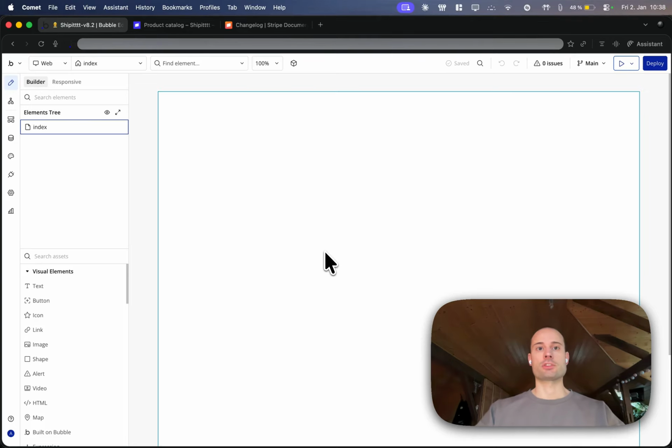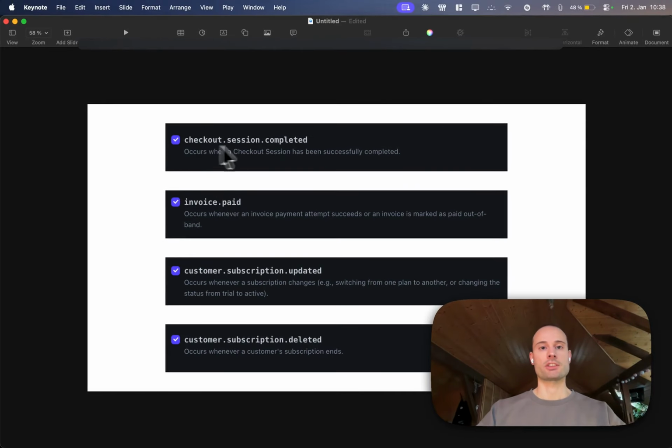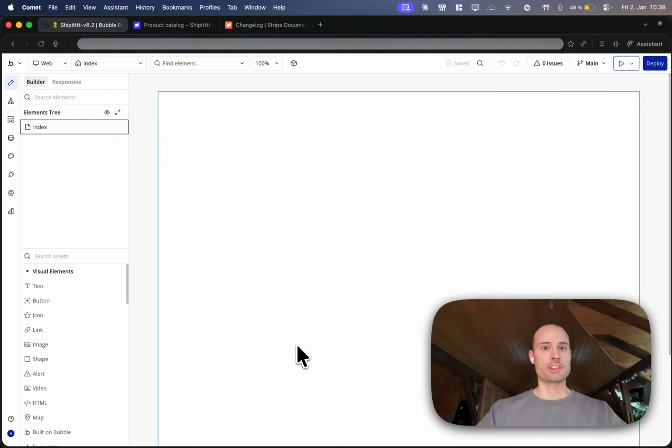In this tutorial, I'm going to show you how to set up webhooks. In total, we need to set up 4 webhooks in Stripe. It's the checkout session completed webhook, the invoice paid, the customer subscription updated, and the customer subscription deleted webhook. It's pretty easy to set them up.